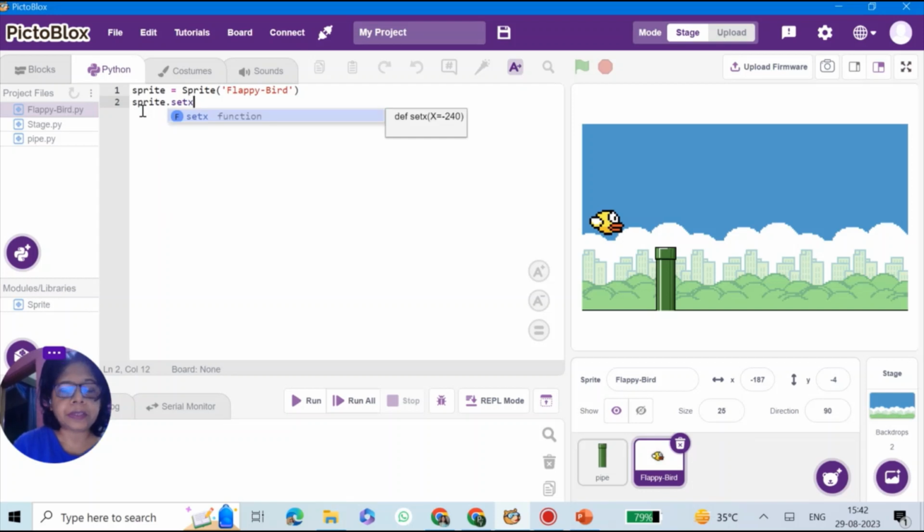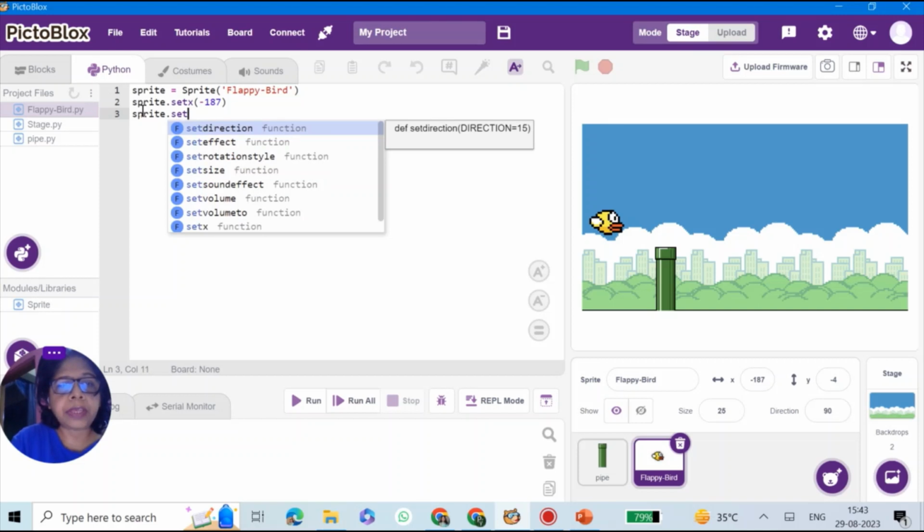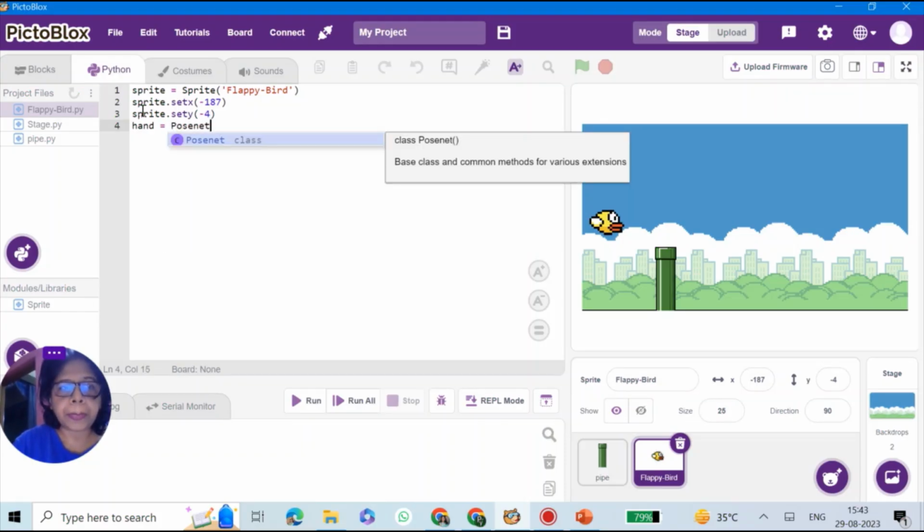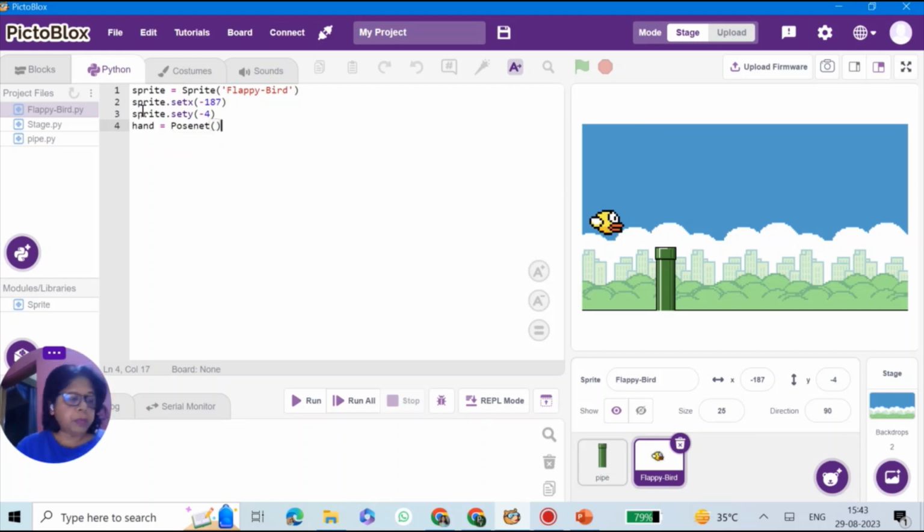dot set x. The position is minus 187. It may be different in your computer. And sprite set y, it is minus 4. Now I'm using the concept of PoseNet. So hand is equal to the PoseNet. Now it's a human body detection extension, so all the functions in this one will be in the object or the variable hand.